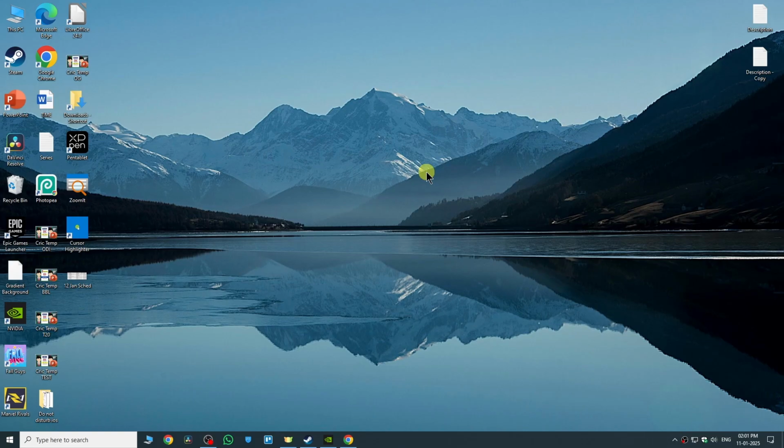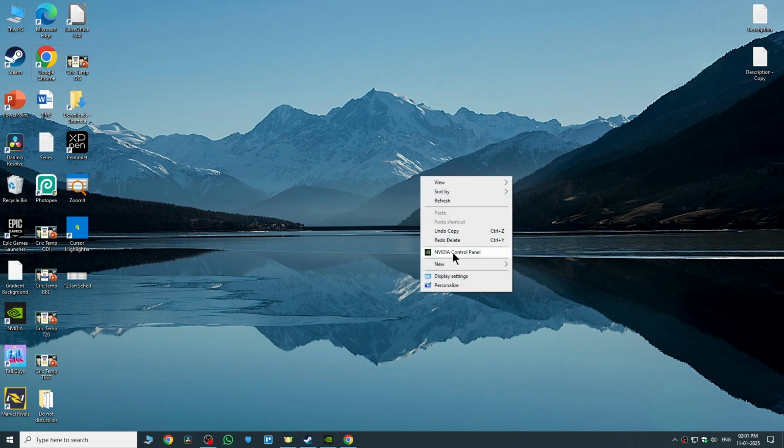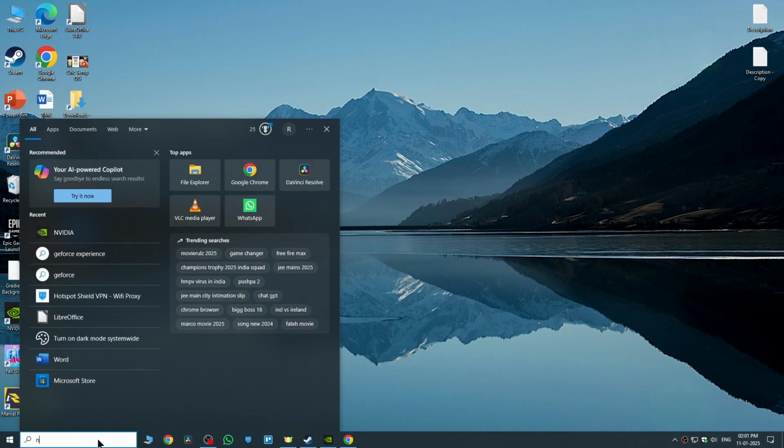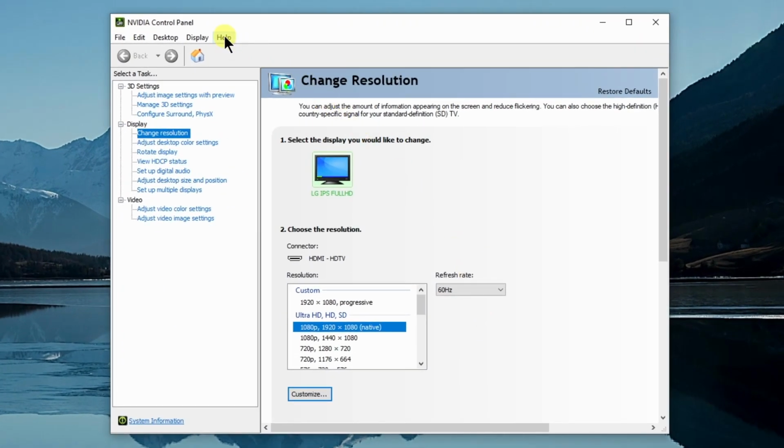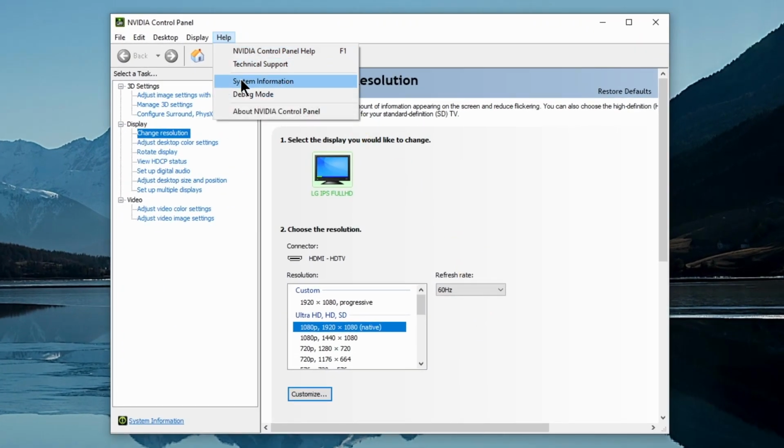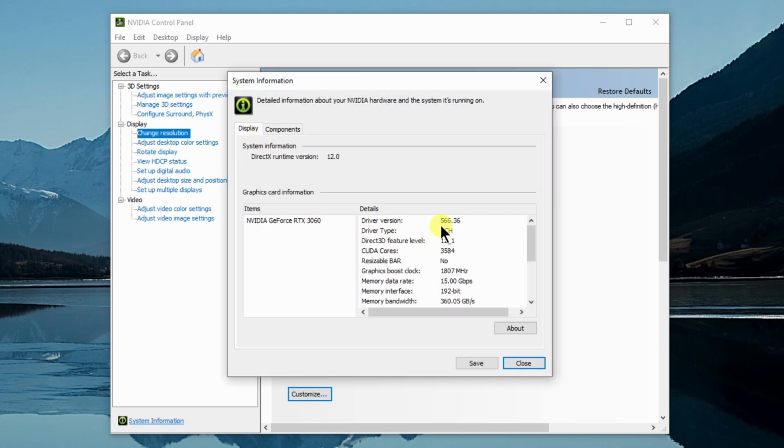Let's move on to the NVIDIA control panel. Right click on your desktop and select NVIDIA control panel. Alternatively, you can search for it in the Start menu. Once it opens, click on Help at the top, then select System Information. A new window will pop up showing your current driver version. Mine is 566.36. Make a note of this version for the next step. Also, if you are unsure of your card, it will display your GPU model at the top as well.